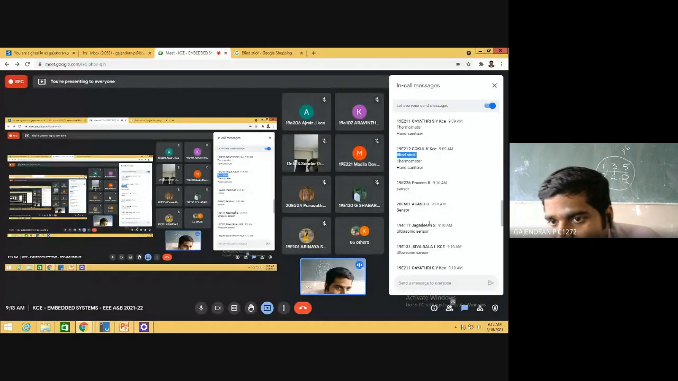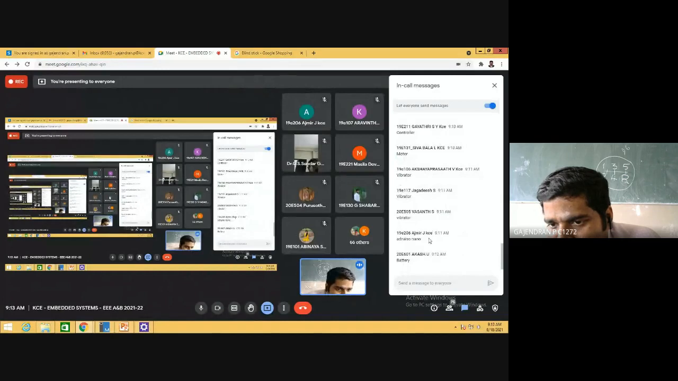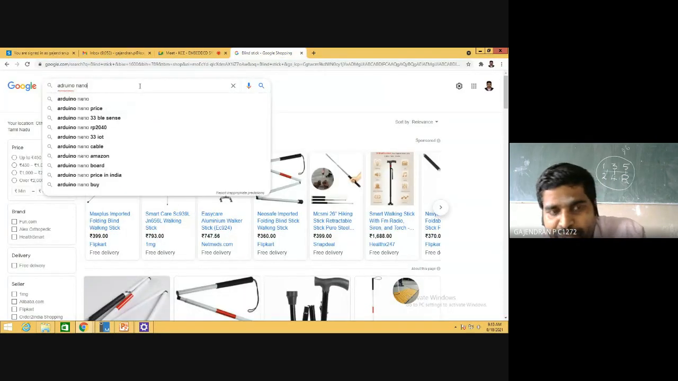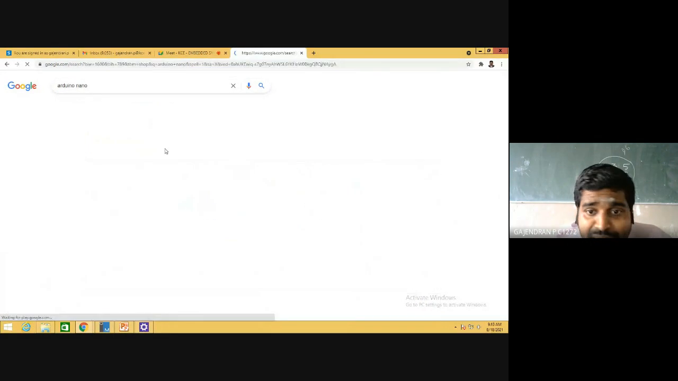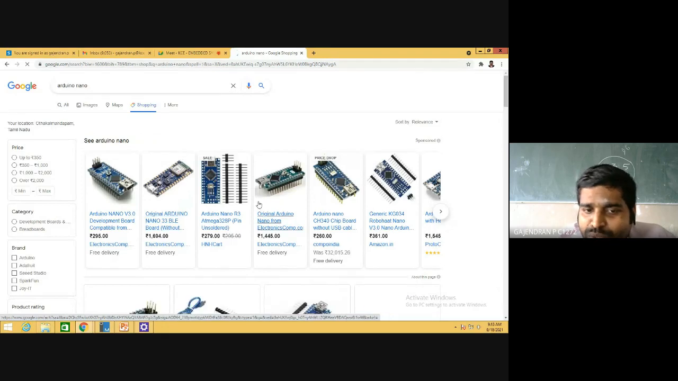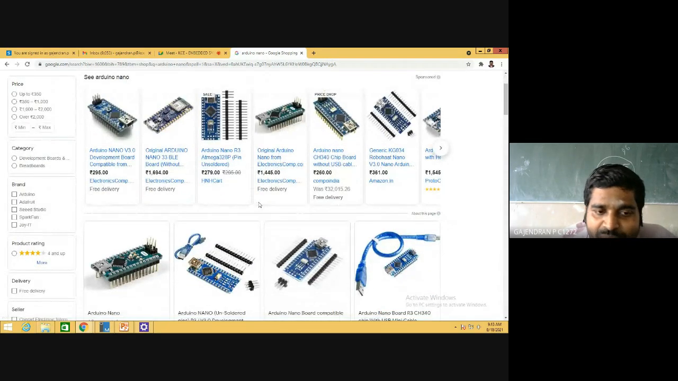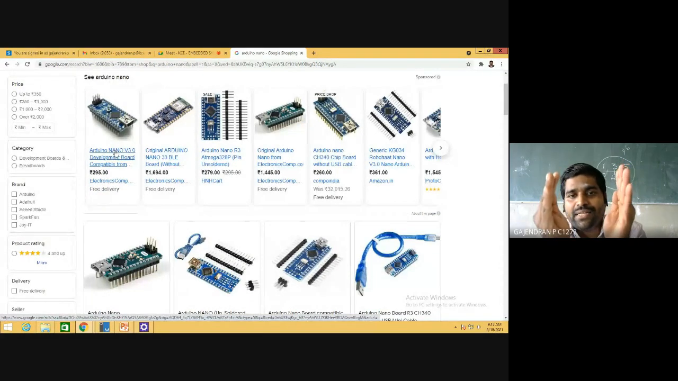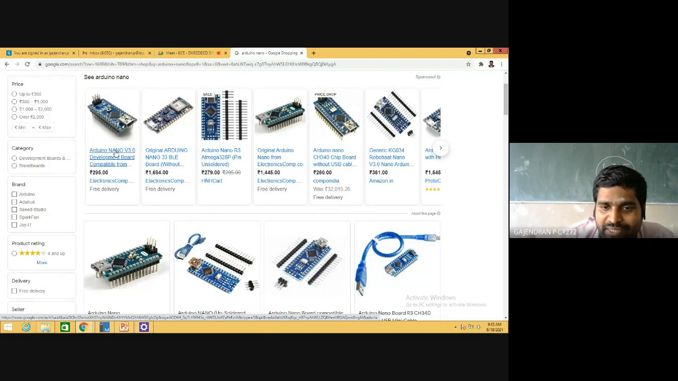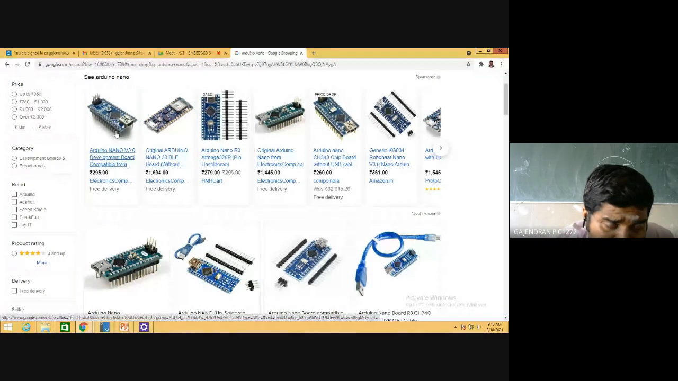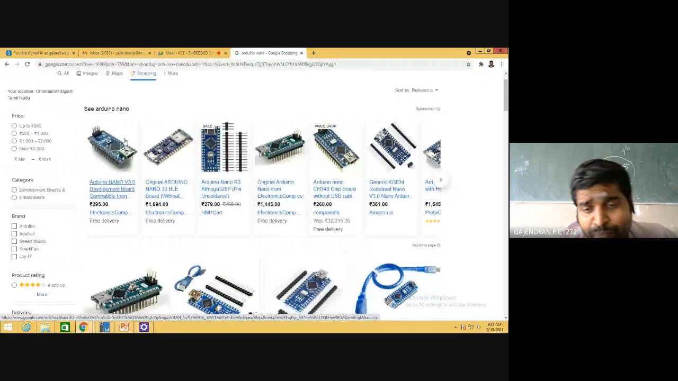Somebody said Arduino Nano. Simply see, I'm not going to type anything. Whatever you have discussed, I am going to paste in the search engine. So many of the students know what is Arduino Uno. This Arduino Nano, from the name itself, implies it is tiny. It is not a simple chip. Arduino Nano is a controller board.